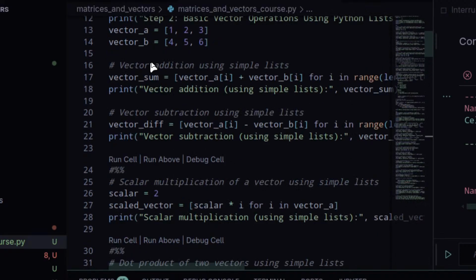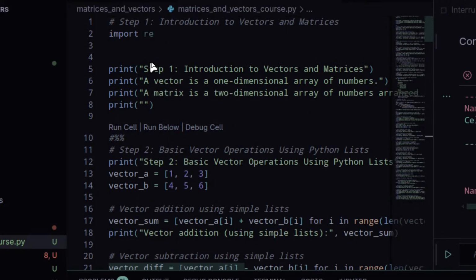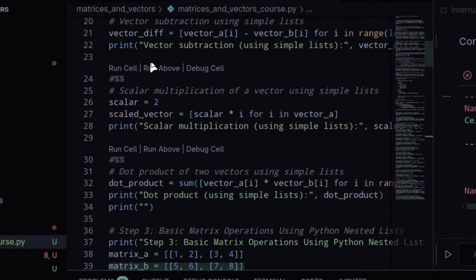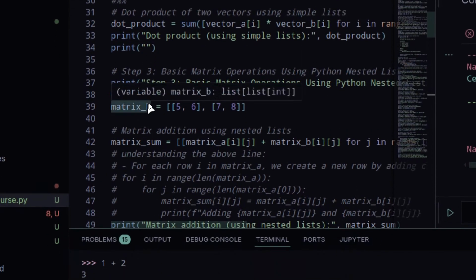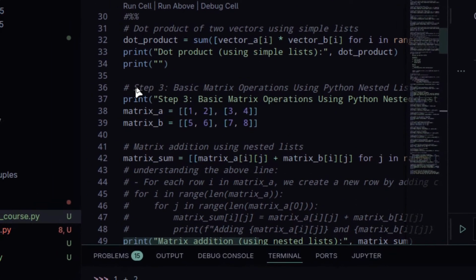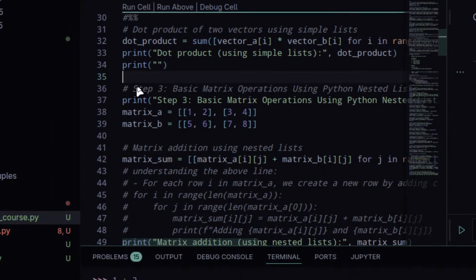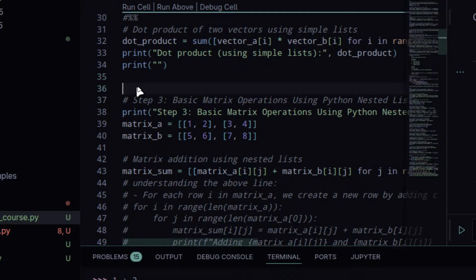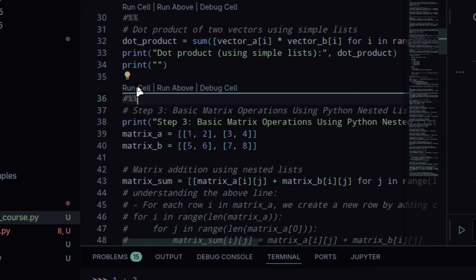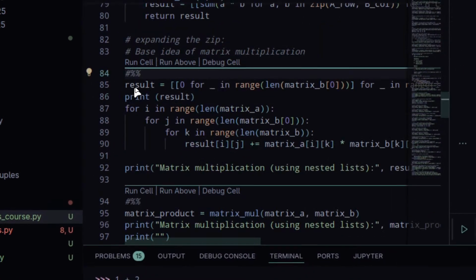Wait, where did the matrix above go? Where did matrix A and B go? Yeah, this is the one. Okay, so I need to initialize this. Then run the cell.